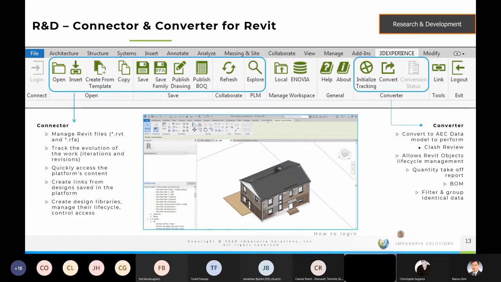The second product that is shown on the screen is the converter for Revit. With this product, you're basically at the geometry level. So we're not talking about files anymore. We're talking about the actual 3D geometry, such as the roof, the windows, the doors, and so on and so forth. You're able to convert this data directly from Revit to the 3D Experience platform and to generate native CATIA data.